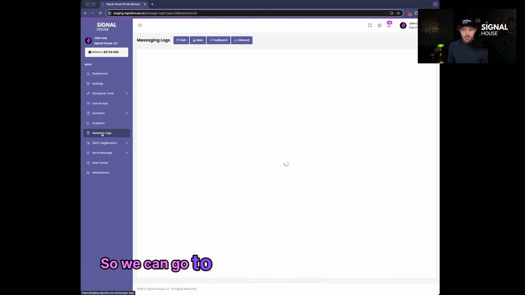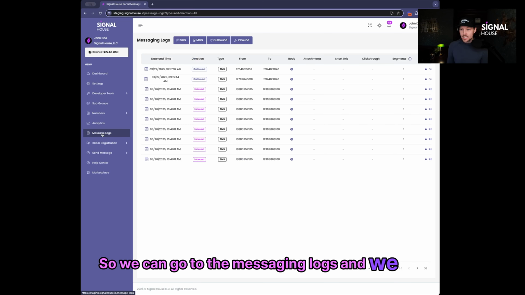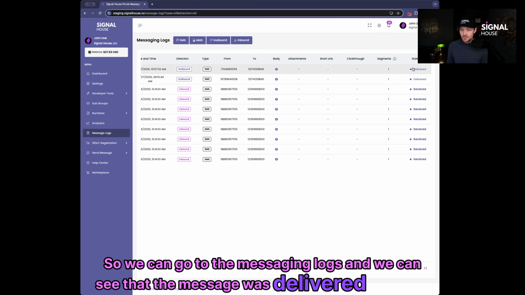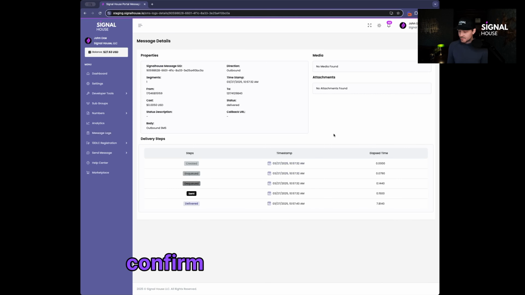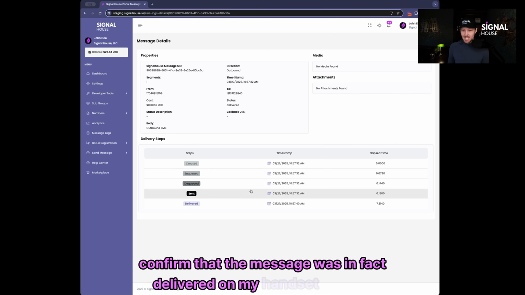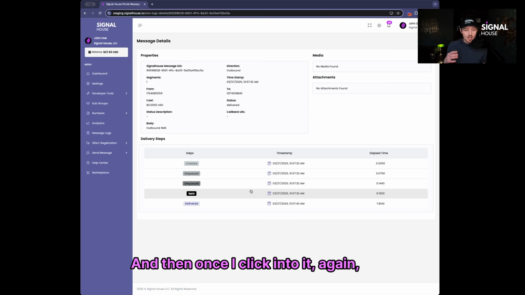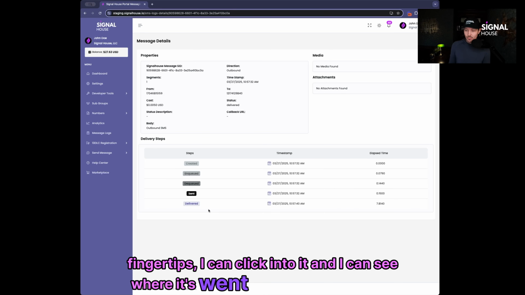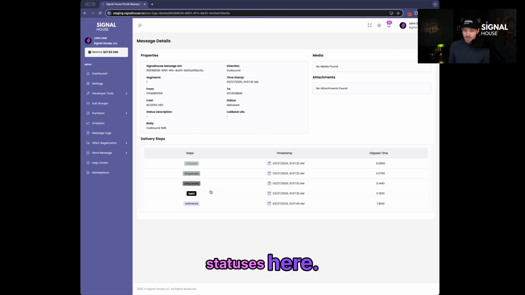So we can go to the messaging logs and we can see that the message was delivered. And I can confirm that the message was in fact delivered on my handset as well. And then once I click into it, again, all of the data that you could possibly want at your fingertips, I can see where it went through all of the statuses here.